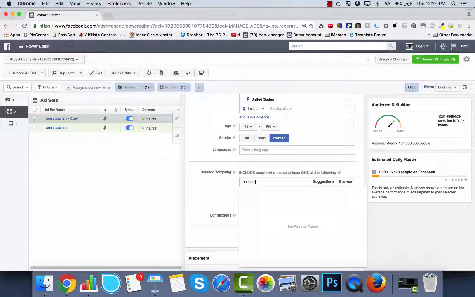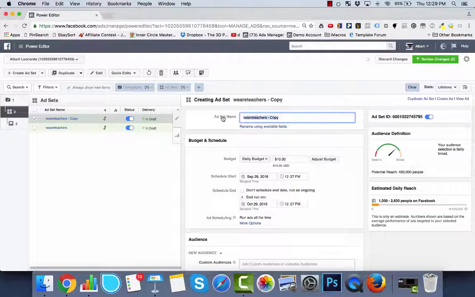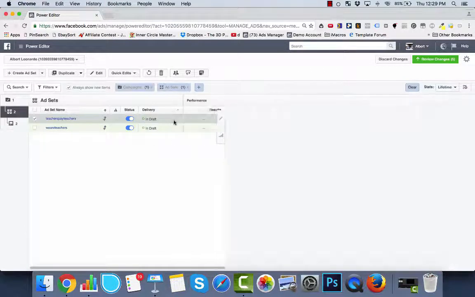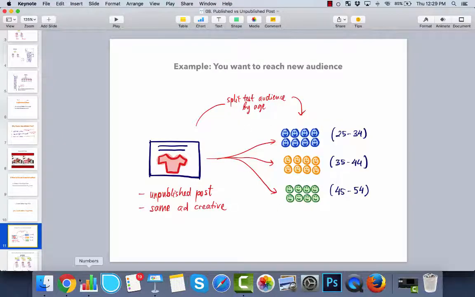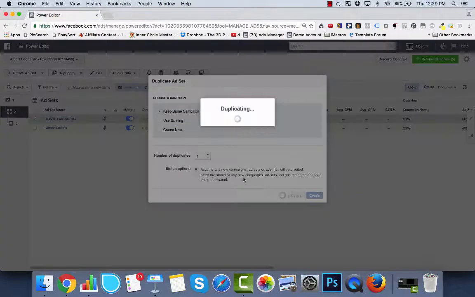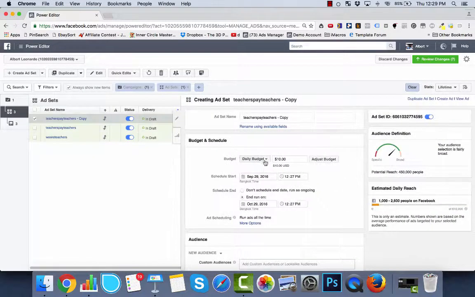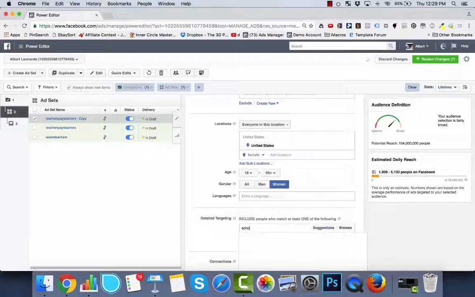This is for teachers, pay teachers. And change the name to teachers, pay teachers. Okay, and then we want to target the third audience which is, for example, scholastic teacher. So I duplicate again and change the interest to scholastic teachers.